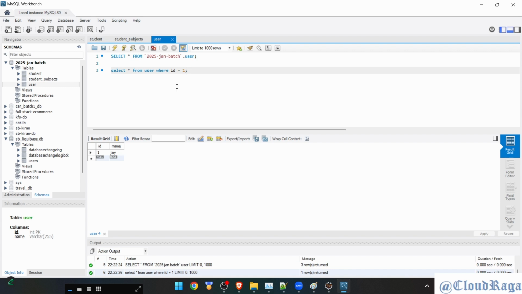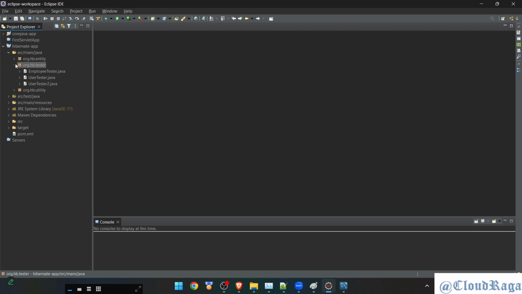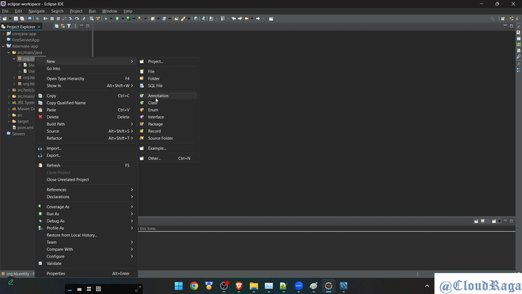So it simply means when we give an ID, it fetches the unique record by using the primary key. So this is what the primary key does. In our case, right now the primary key name is ID. It could be anything, but usually we keep ID as the primary key. Okay, so how to perform these CRUD operations? Let's do this. I'm going to create one more entity. We have student and user. Let's create a Java class.